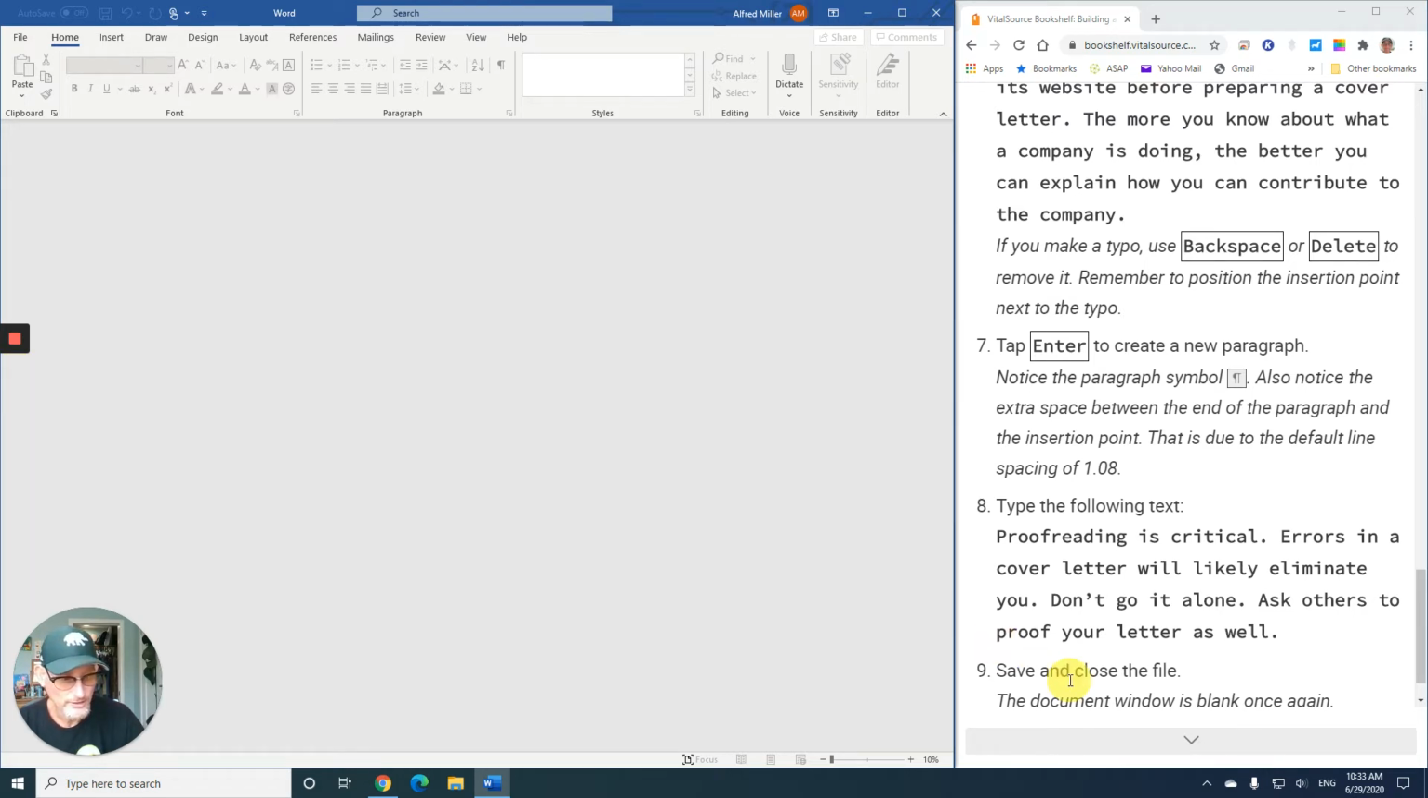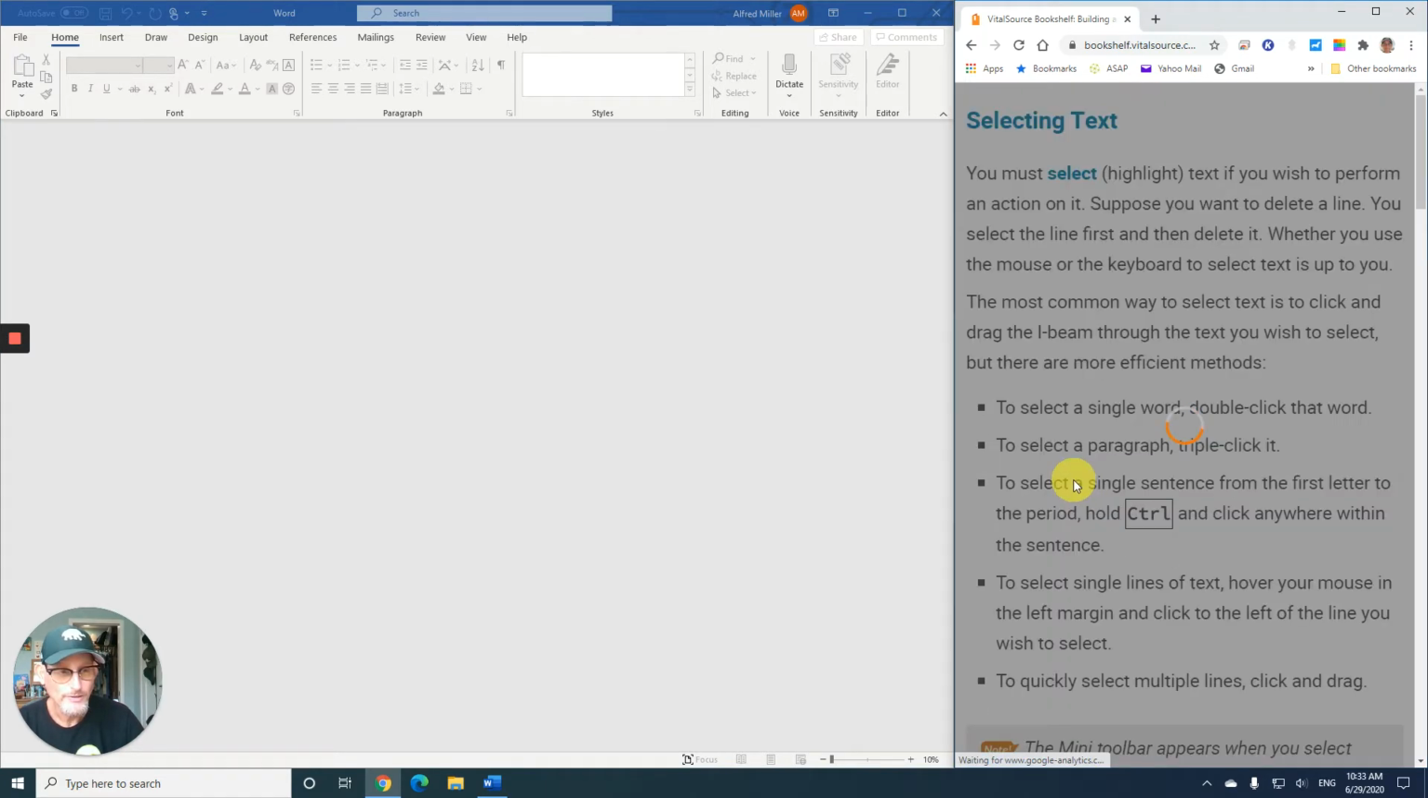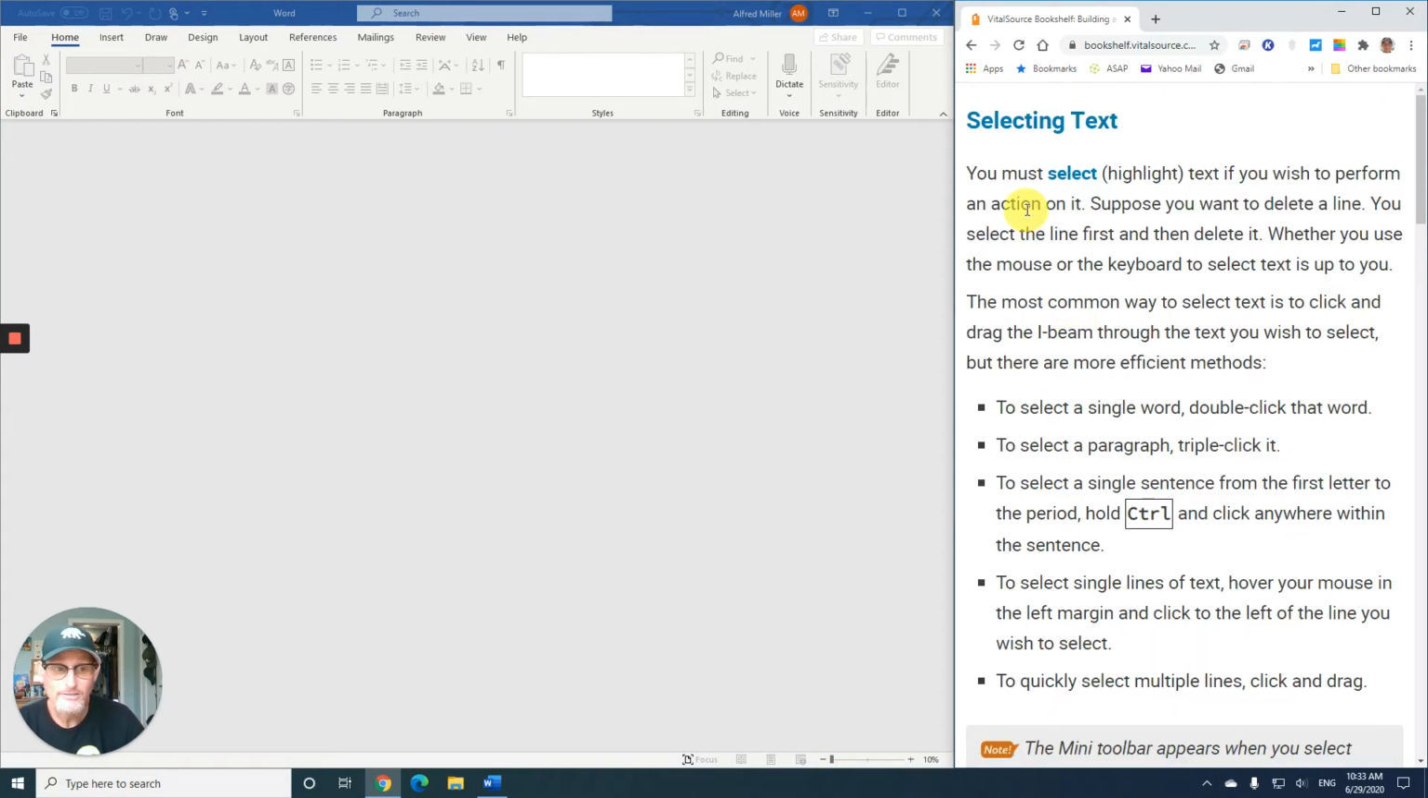Okay, so we're ready to continue here. I'm going to click this little down arrow. Goes to the next part of the book about selecting text. You must select or highlight text if you wish to perform an action on it. Suppose you want to delete a line, you select the line first, then delete it. Whether you use the mouse or keyboard to select text is up to you. The most common way to select text is to click and drag the I-beam over the text you wish to select. But there's more efficient methods.